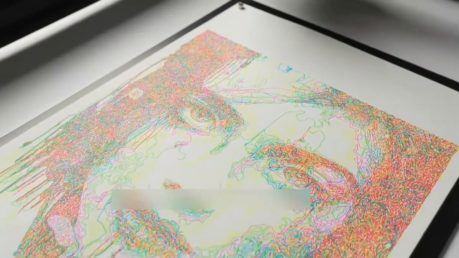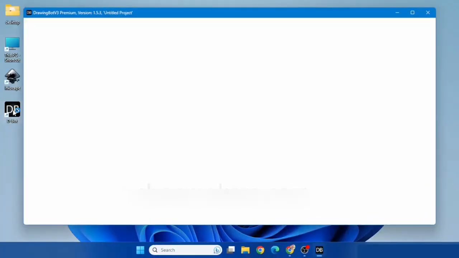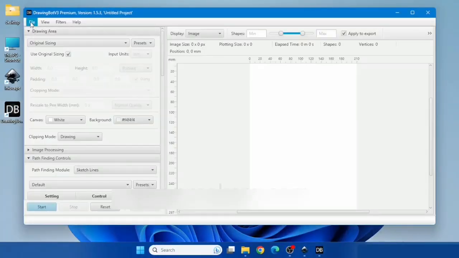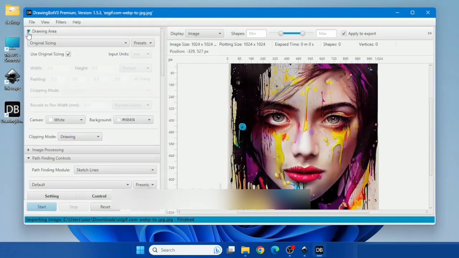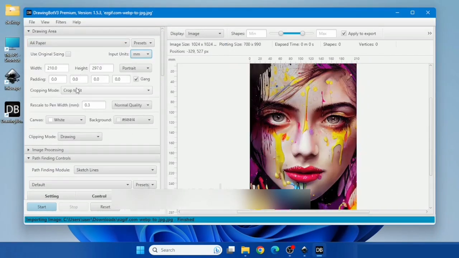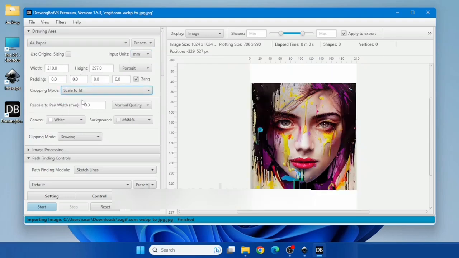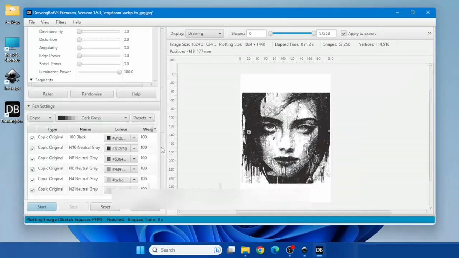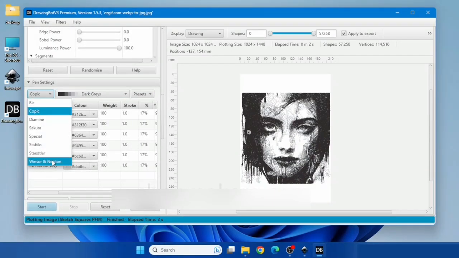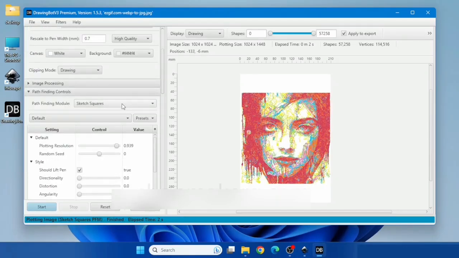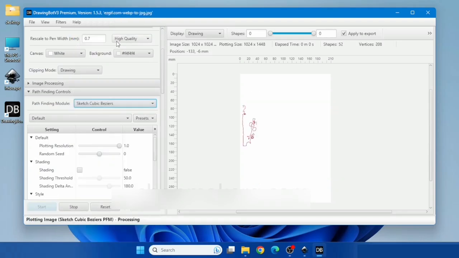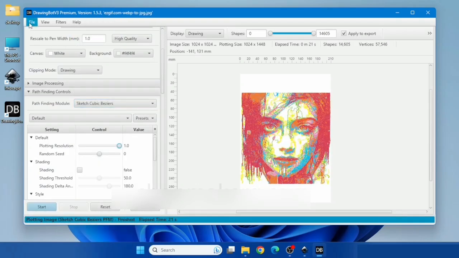Now let's see how to do multicolor scribble drawing. Open U2DRAW, import an image. First open Drawing Area, select the page size. In Cropping Mode, select Scale to Fit. Here you can enter the pen nib diameter. Let's select High Quality. Select any drawing style, select the colors here. Let's select this drawing style. Now we can export it.